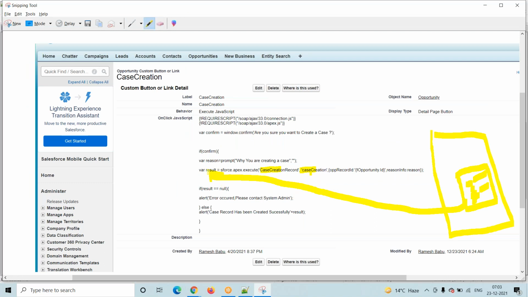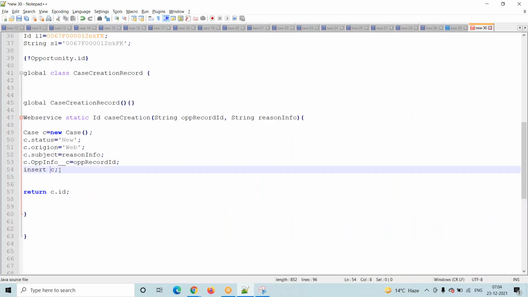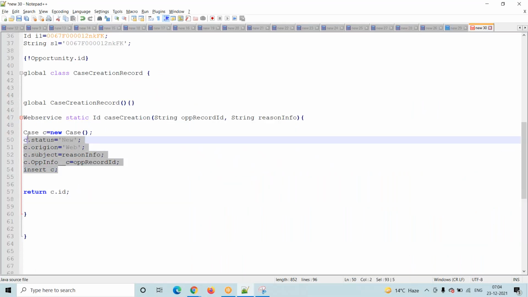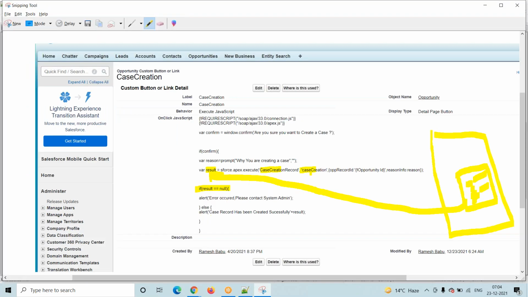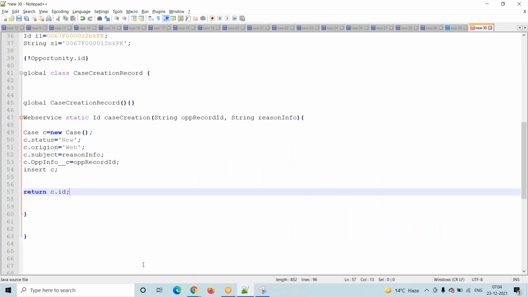This is my result. Here we are checking: if result is equal to null, that means there was a problem while inserting the case record, then it will return null. At that time we are displaying an error message by using an alert box. This is nothing but an alert box.